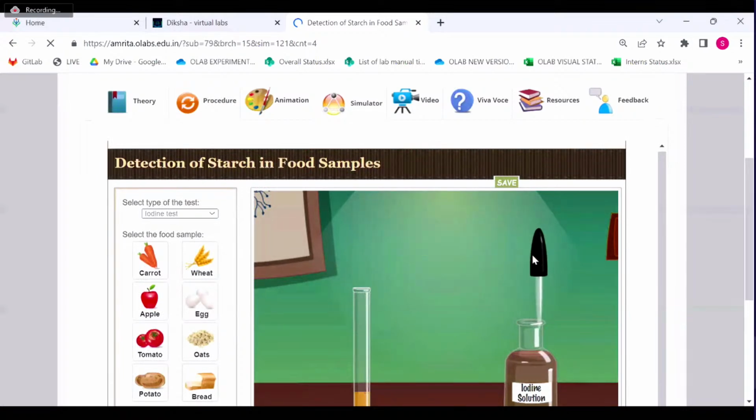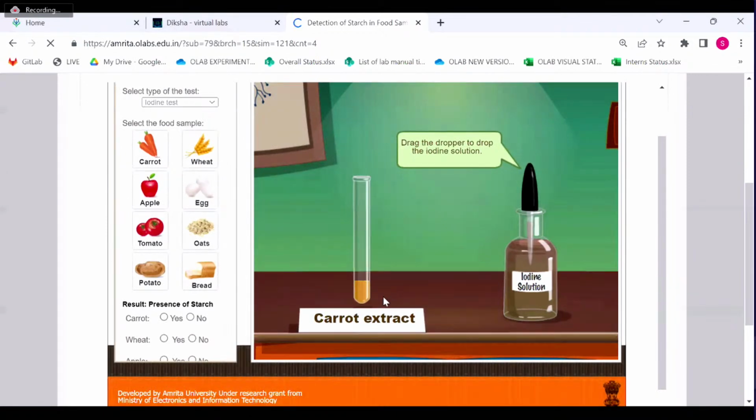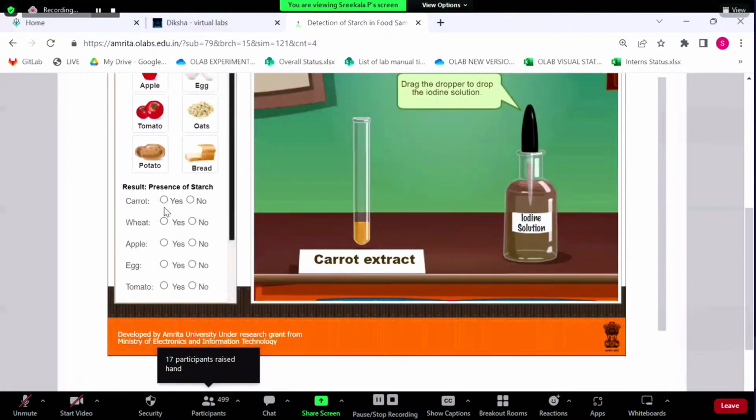place it back. That is important. Now check, you can check with the children whether the solution has changed color. If yes, they can click on yes. If no, no. So here the solution has not changed the color, so I click on no.